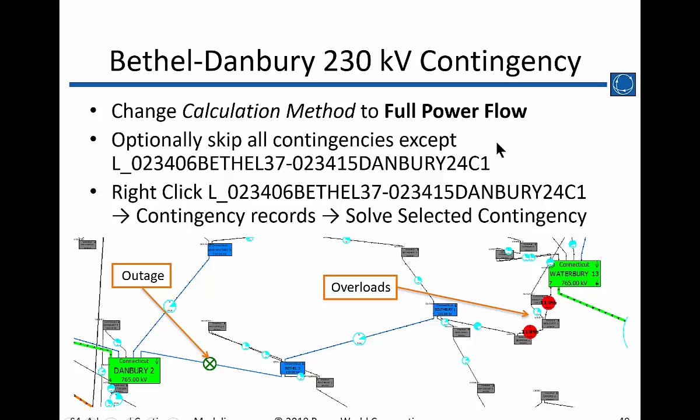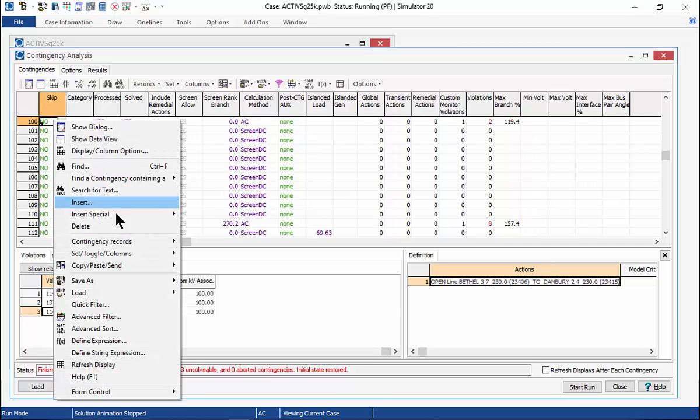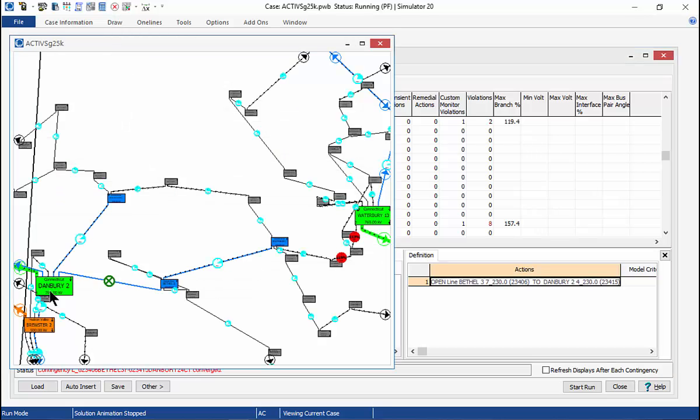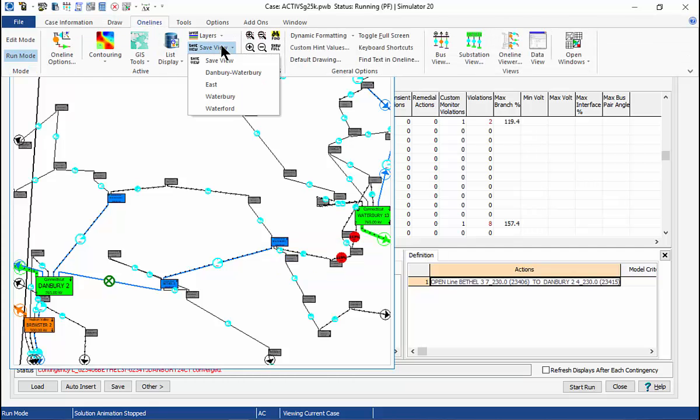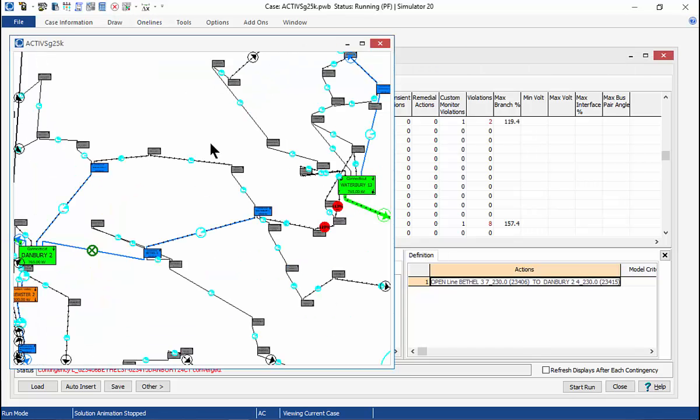And this is what it looks like. So we took a look at this already on the one-line diagram also. And if I just right-click and solve that contingency here with the full power flow method, then I can see that on the one-line diagram. And again, I use the saved view, Danbury to Waterbury. So it just takes in this span of network between these 2 substations. And we can see the 230 kV lines in blue and the 100 kV lines in gray right here.